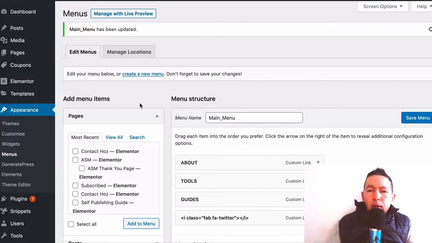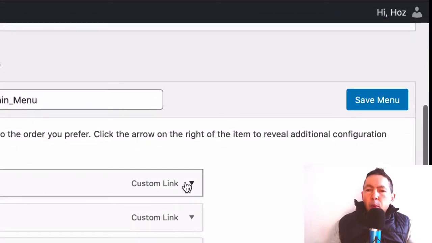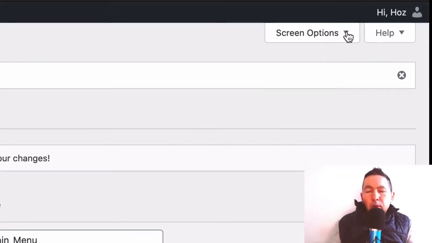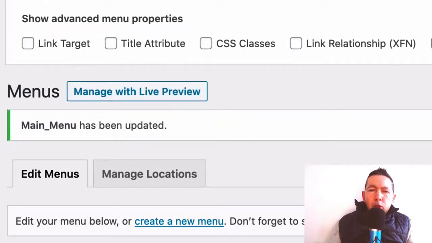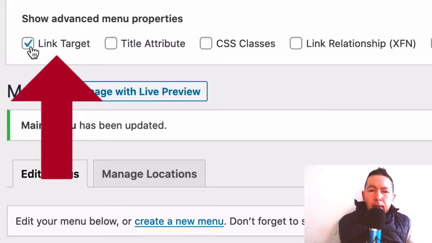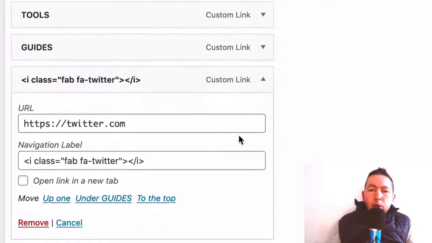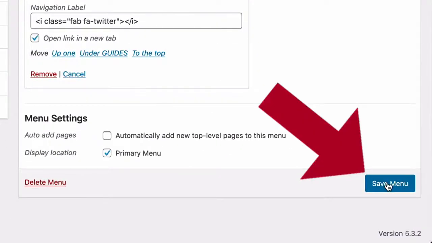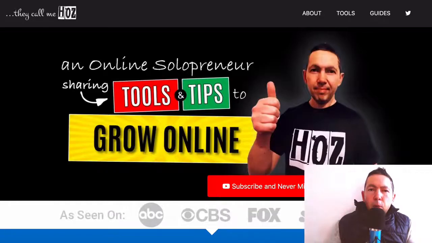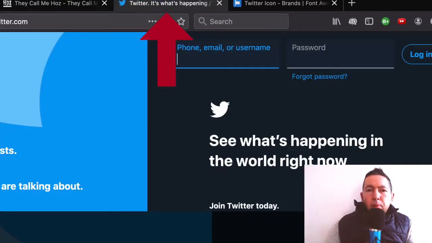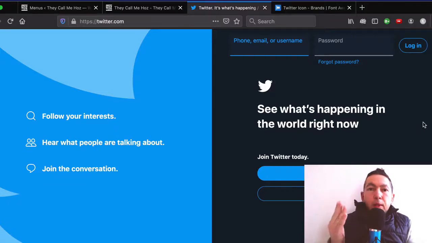Let's go back into the menu under appearance. And what we want to do here is at the very top, you'll see this thing called screen options. It's not very intuitive, but that's what it is. So you click on that and you make sure that you have link target selected. Now, when you go down here to your menu, open up your custom link, the one that we just added, and you'll see a checkbox appear called open link in a new tab. We want to tick that and then we want to save the menu. And that's going to fix that problem for us. So if we go back to the homepage and refresh that. Now, if we click on our social media icon, this takes us to Twitter, but it opens it up in a new tab. Perfect.